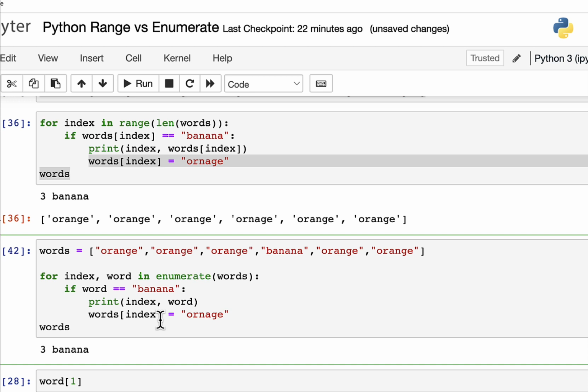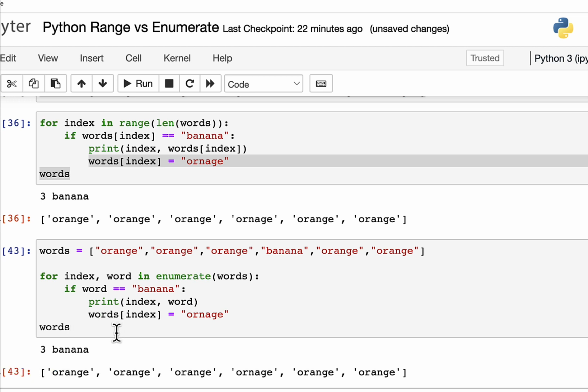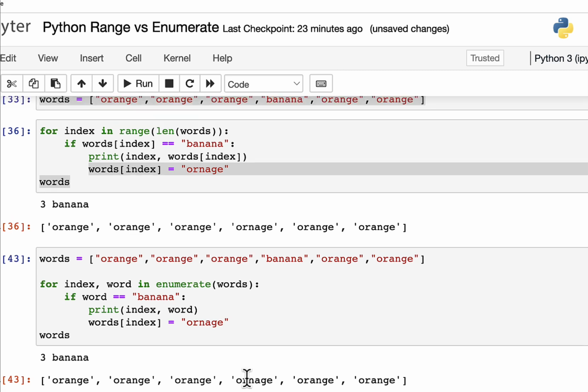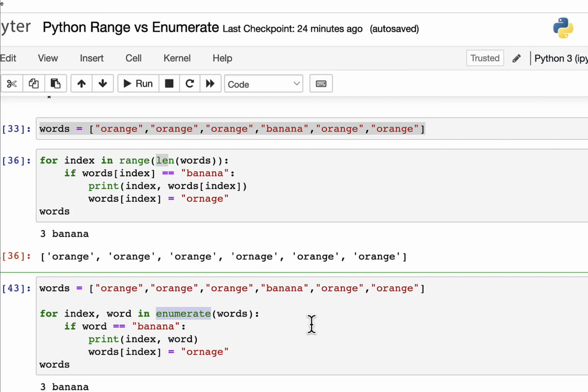And remember what we were trying to do. We were trying to replace banana with orange. I was just trying to show you how it's done within a list. And then you see it also does the same job. Oh, I misspelled orange. Yeah, I always do this. All right, so bottom line, you could use either range or enumerate to find the index in sequential data types.